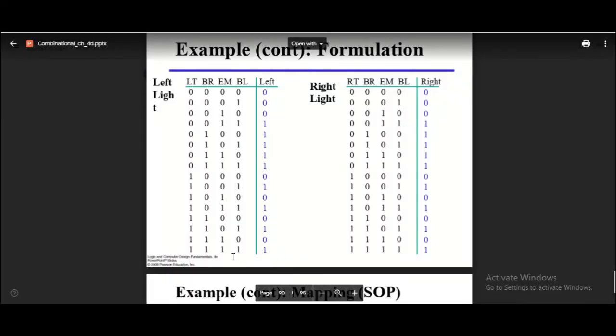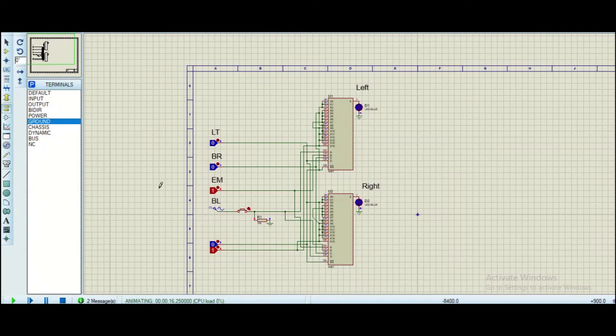So now we will verify some inputs. We are going to verify this 1 1 1 0, which will give us output 0 1 1 1 and then 0, and the output you can see is 0. Both the LEDs are off. So this verified our truth table.